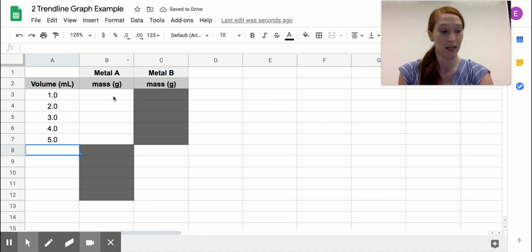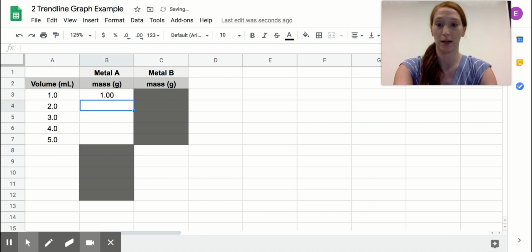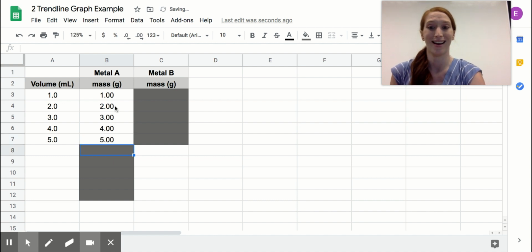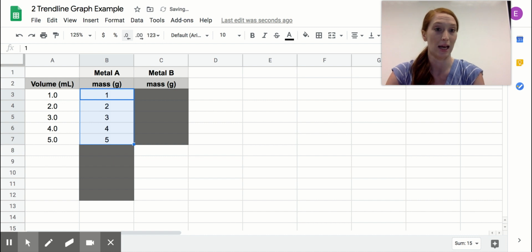My mass data here, I've got 1 gram, 2 grams, 3, 4, and 5 grams. Again, I have this set to have 2 decimals because of the balances that we have in class that those data points are measured on. Those are going to have to the hundredths place. So again, if you just input those masses, you're not going to get the decimal places. So you're going to have to click on increase decimal twice to give you 2 decimal places.